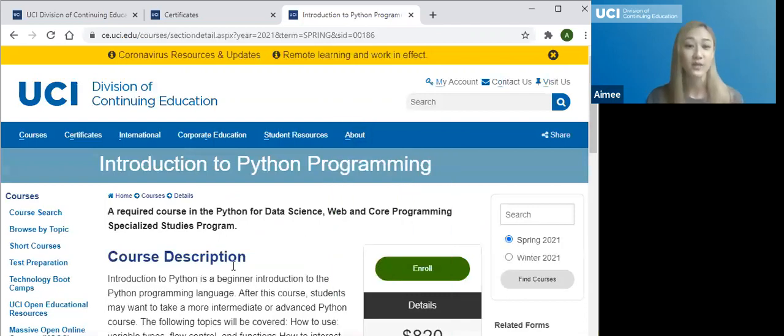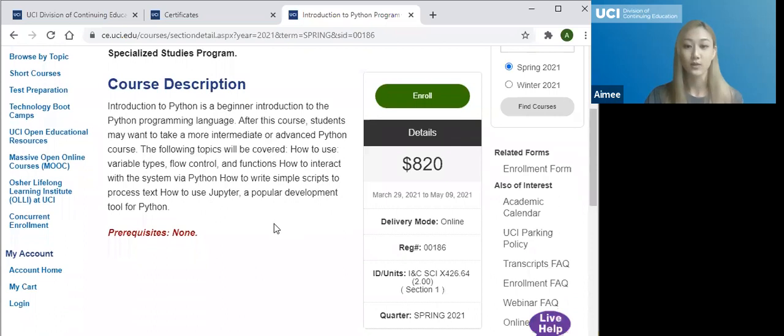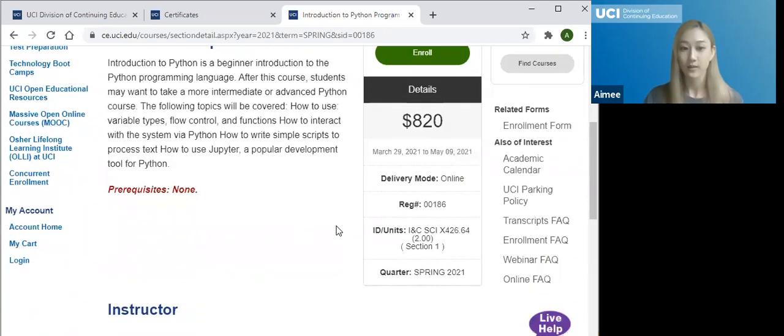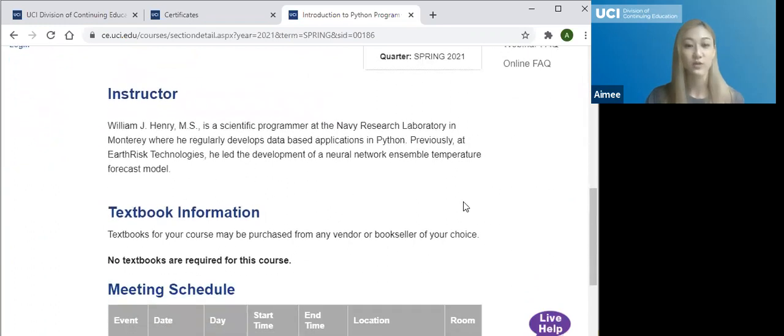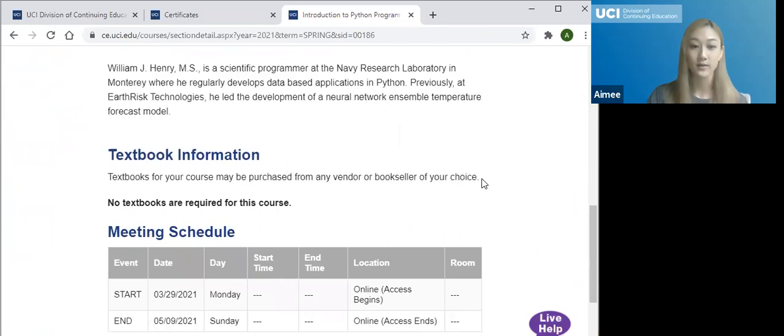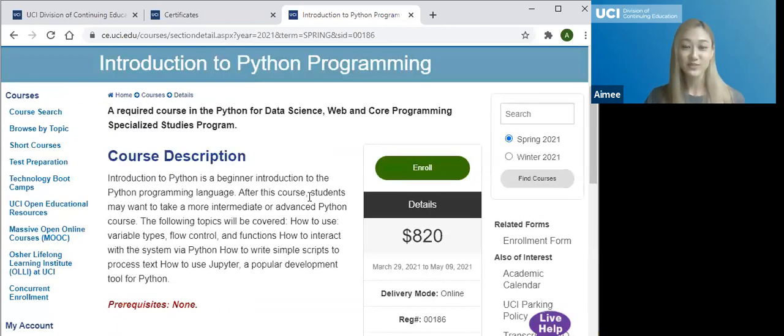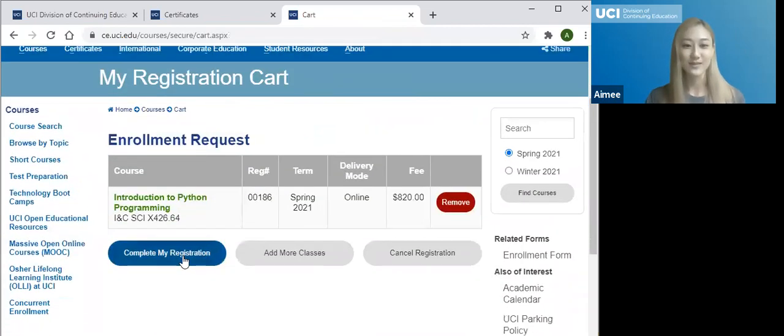It'll give you more information about the course itself, including specific details to that class offering. Additionally, it should provide you information about the instructor, any textbooks that may be required, and what the meeting schedule may look like. Once you've decided that this is the course you want to enroll into, all you have to do is click that green enroll button and complete your registration with the UCI DCE account.